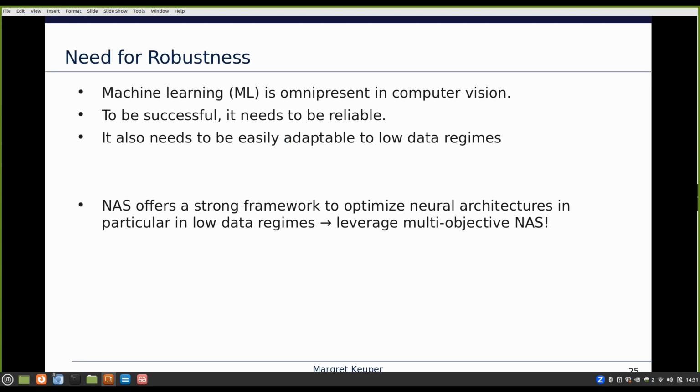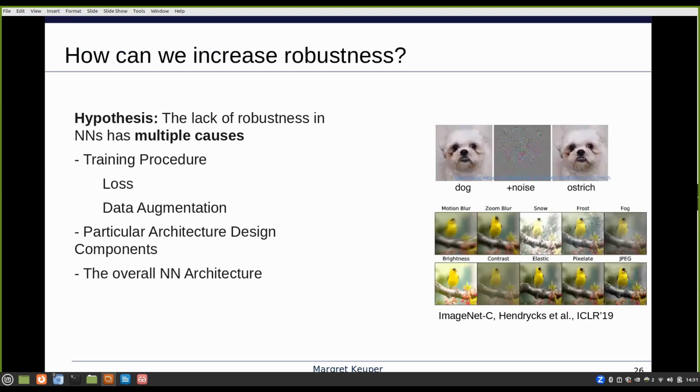So I just wanted to motivate now why we look into neural architecture search in this domain, and before diving into it, just list what else we could do. So many things could be done to address the problem, and many things have been done to address the problem. On the one hand, we said we can change the training procedure, we can include it in the loss, or we can do data augmentation.